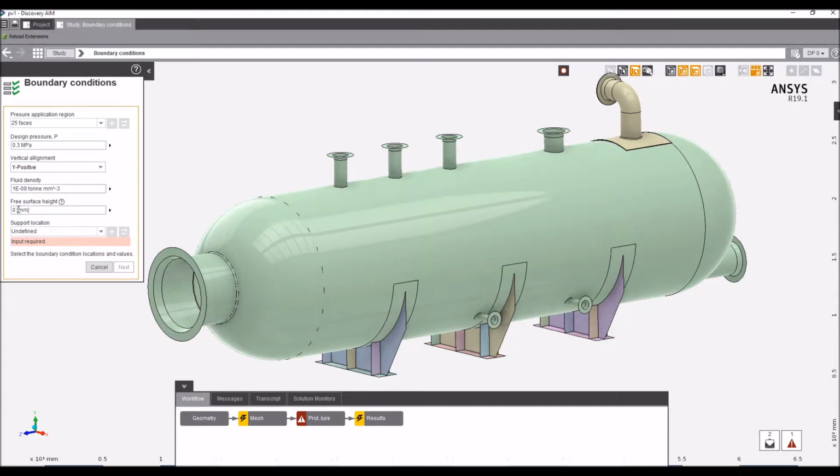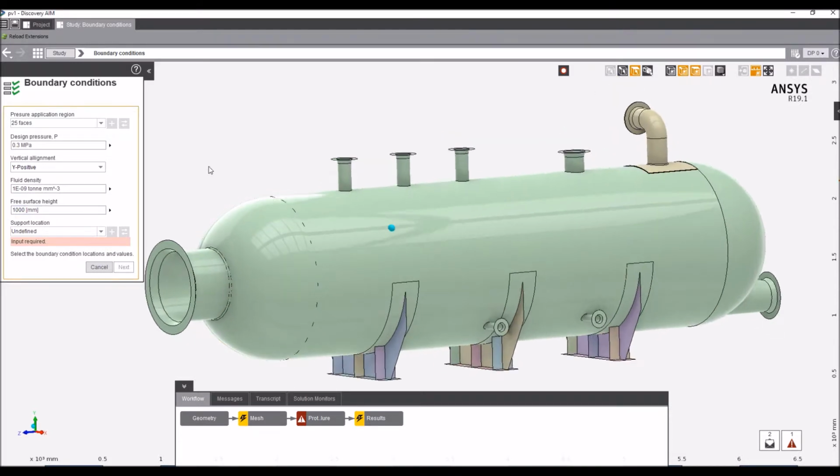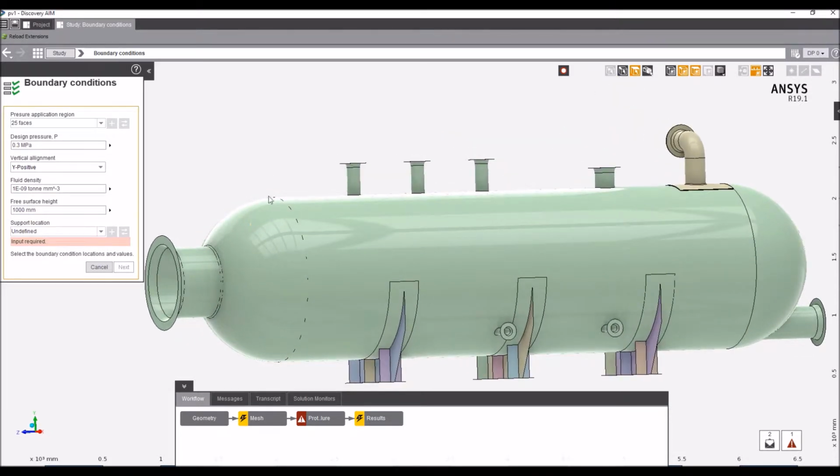And I have to specify the free surface height, which is where pressure is 0. In this case, let's make it about 1,000 millimeters. So it uses this Y direction, the global Y, to calculate the hydrostatic pressure in the downward direction, and it will be 0 above the free surface height.